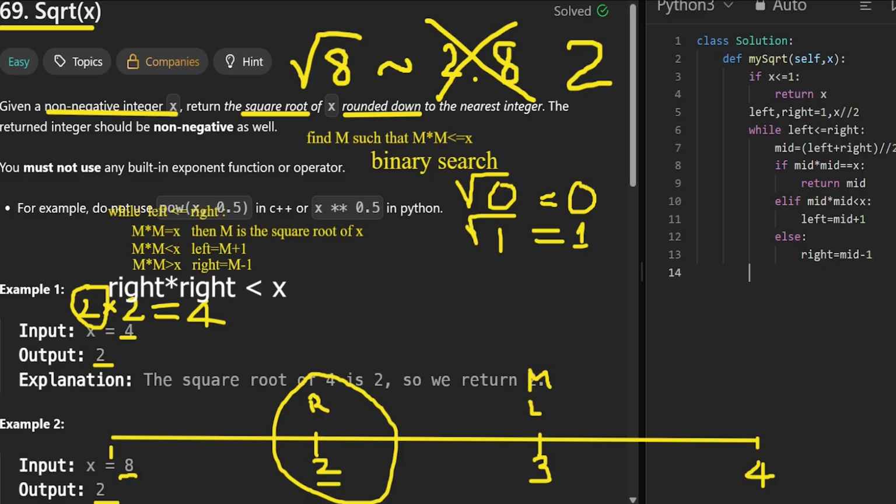Repeat the above operations as long as the left boundary and right boundary do not cross each other. If they do, terminate the while loop and return the right boundary, because we just knew that the left boundary was not a good choice. Right boundary is still good, because right times right is still less than x, so we return the right boundary. Okay, done. That's all there is to it.